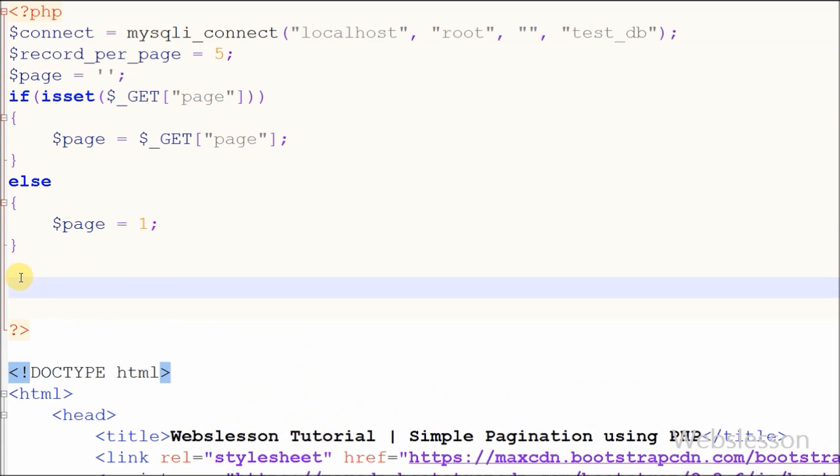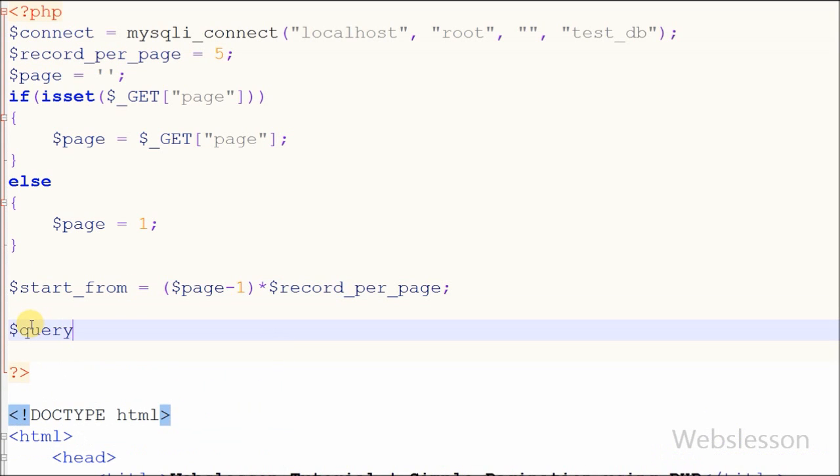Now friends, I want to define one new variable, start from, equal to page variable minus 1 into the record per page variable which I have defined above. After this I want to make the SQL query for fetching data from the table student. For this I have defined one new variable, query, equal to select star from table student order by student id in descending order limit $start from, $record per page variable.